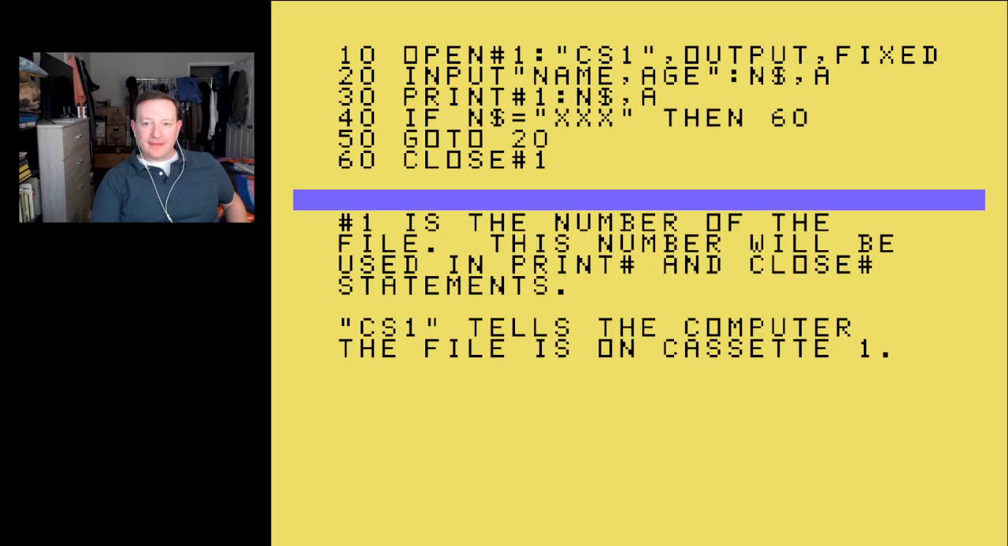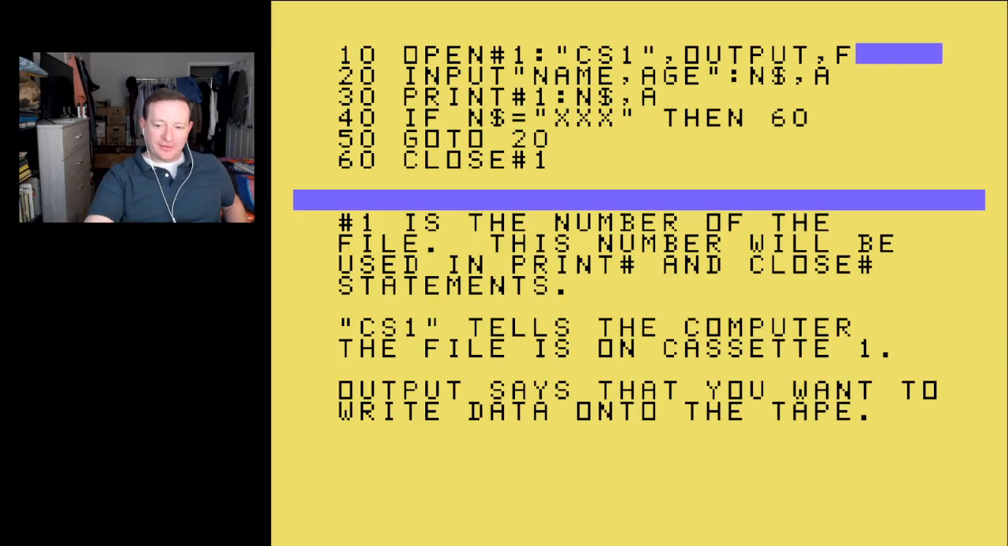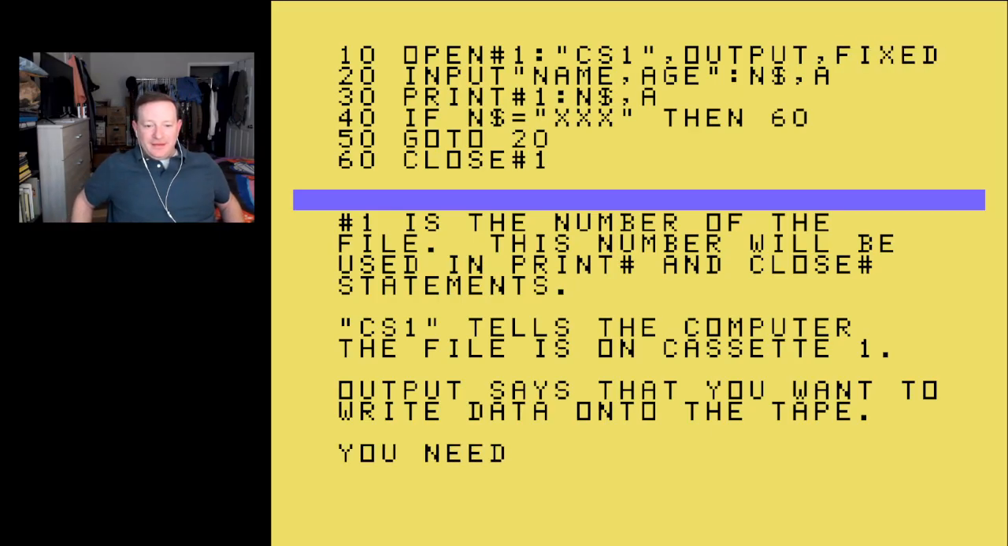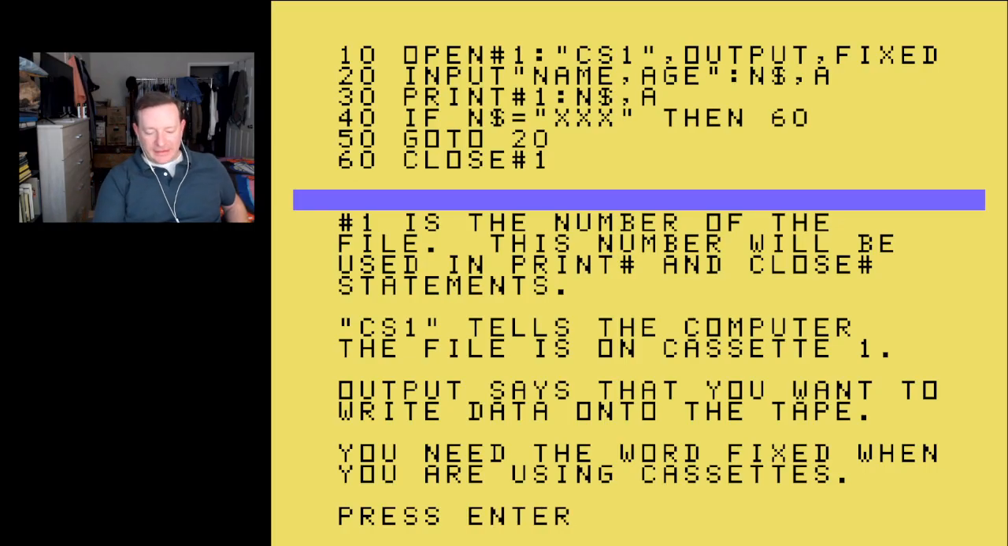OUTPUT. OUTPUT says that you want to write data onto the tape. Outputting from the computer to the tape. Makes sense? FIXED. You need the word FIXED when you are using cassettes. And they don't really explain why.